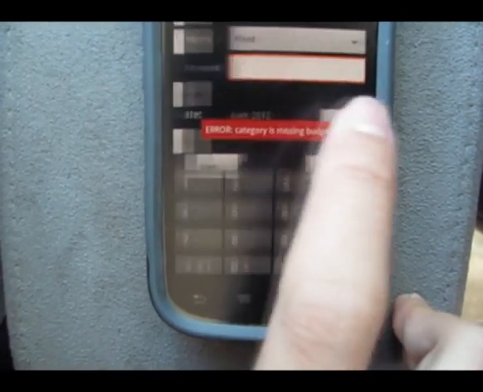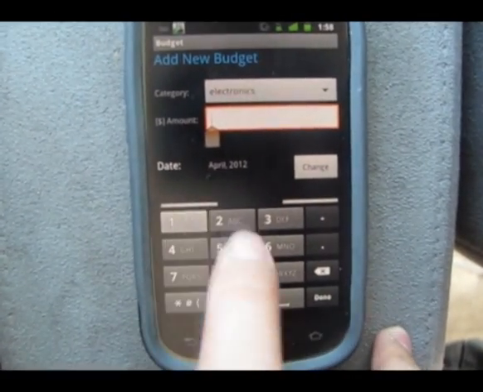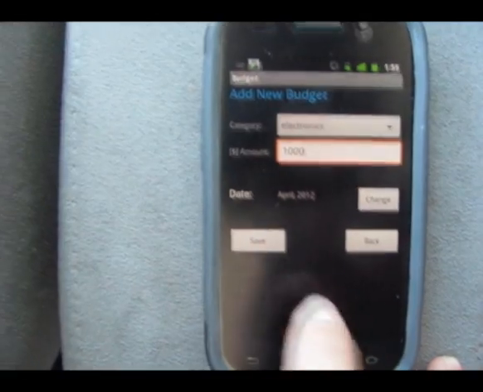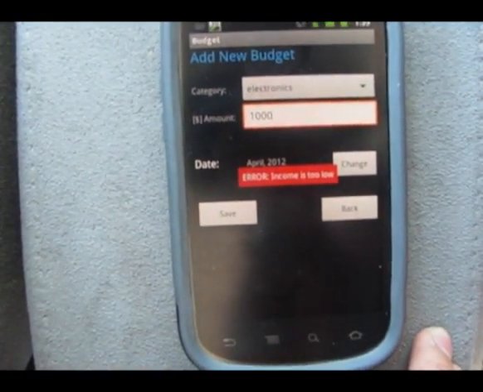Cool. Let's go add that budget right now. I decided that I'm going to add electronics $1,000. Now, there's a problem here. As you can recall, my income is only $1,000, right? So if I add this, it should complain that my budget is over income. Let's try and see what it does. Error. Income is too low.